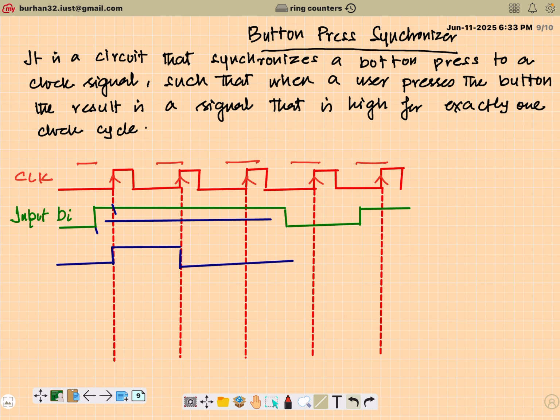Then later on when the button is released, as it is here, and then pressed again, it will again go high for exactly one clock cycle. So this is the description of the problem. The key catch here is that the output, let's say B naught, the output of the circuit, will remain high for exactly one clock cycle, regardless of whether the button is continuously pressed for multiple clock cycles or released immediately. So the output will remain high for one clock cycle.